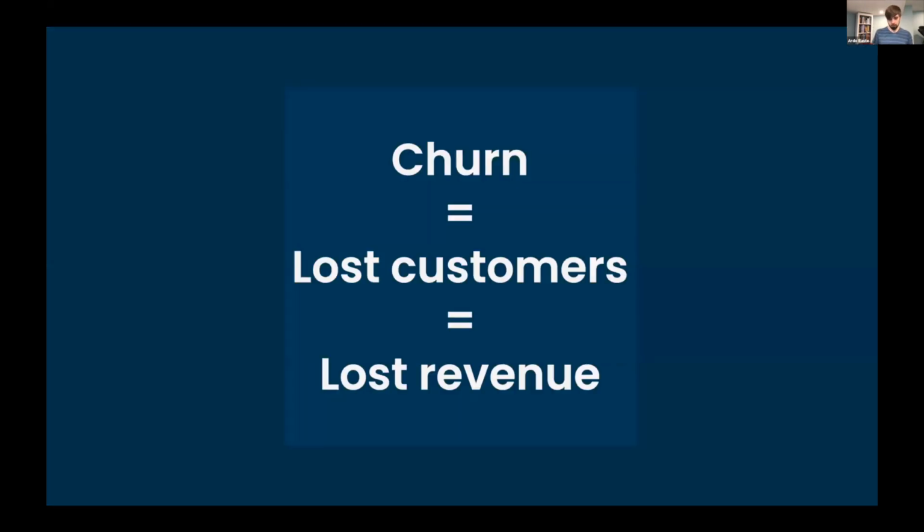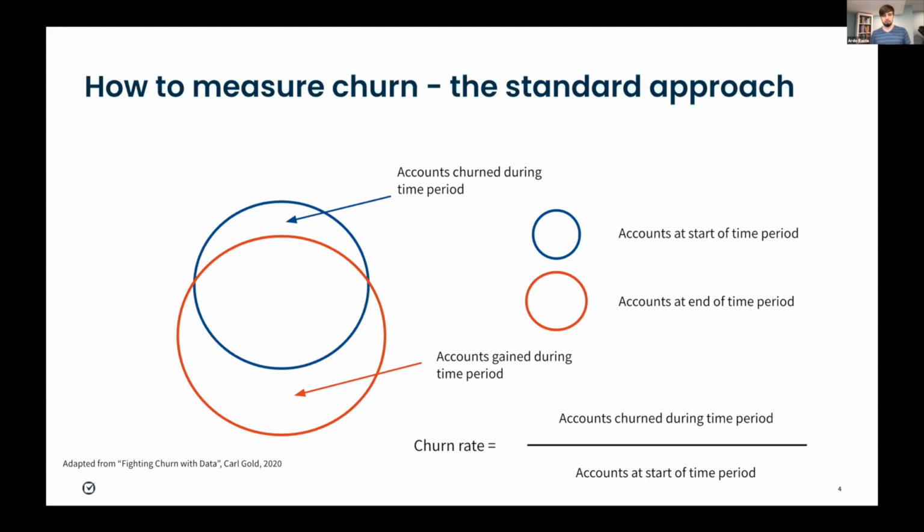I'll cover two examples. The first would be churn. Churn is when we lose our existing paying customers, so we lose revenue, and obviously that's not something the company wants to see. So it's definitely something you want to keep an eye on. The standard approach is pretty straightforward. You look at how many accounts you have at the start of some time period, usually a month or so. Then you look at the end of the time period and how many accounts you lost. The churn rate is just the ratio of those.